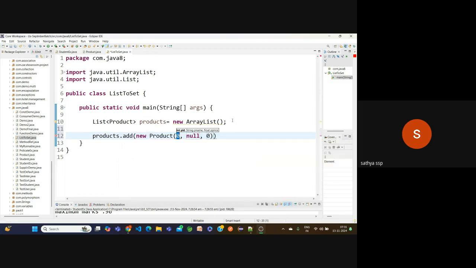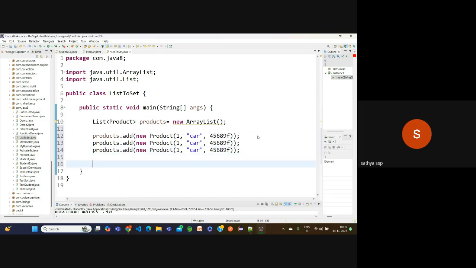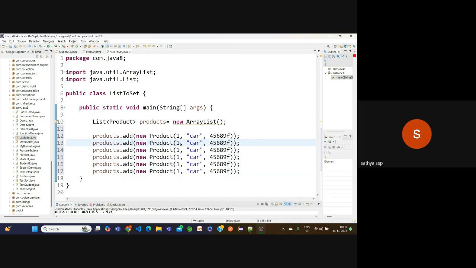Now that ID is 1. It's a car. The price is 45,000. Yes. Okay. Now this one object, I'm going to copy with Ctrl+C and paste it with Ctrl+V multiple times. Now it's a 2, it's a 3, it's a 4, it's a 5, it's a 6.